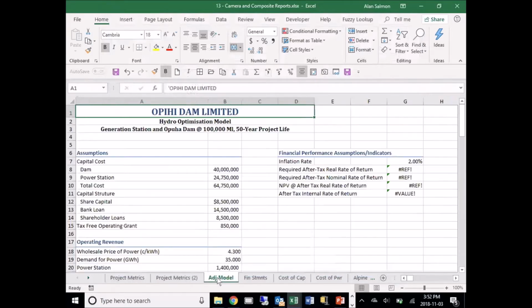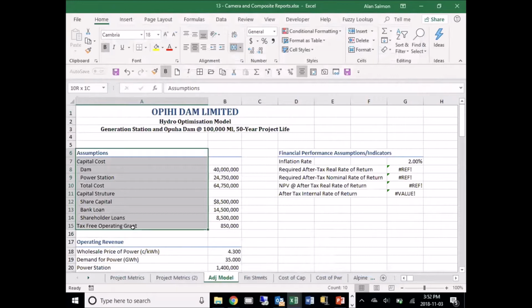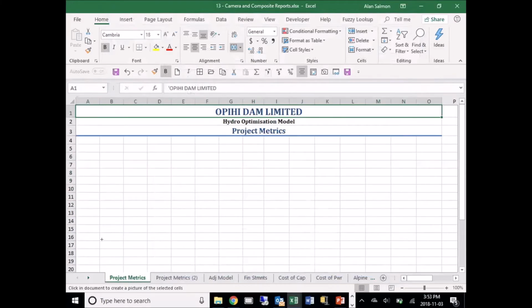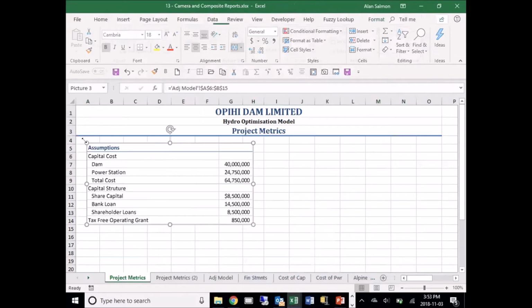Well, I'm going to go to the adjacent model. I'm going to highlight this. And instead of doing a copy, I am going to click on the camera. And nothing's going to happen, except my mouse is going to change. So here's my blank. Can you all see the plus? Well, I merely left mouse click, and there we go.